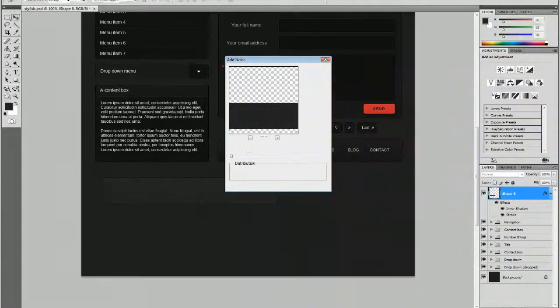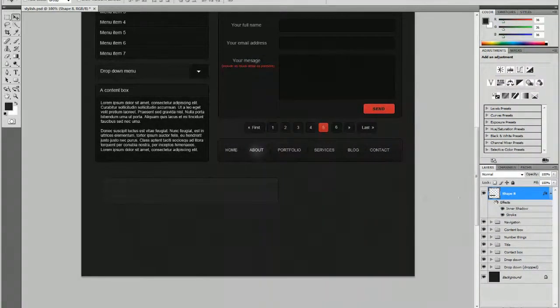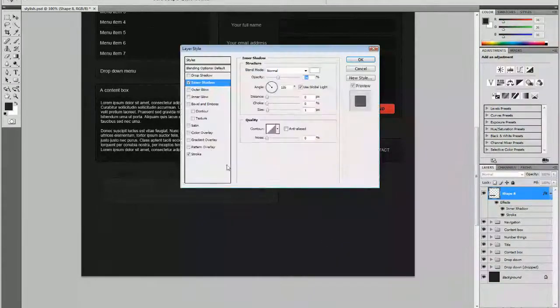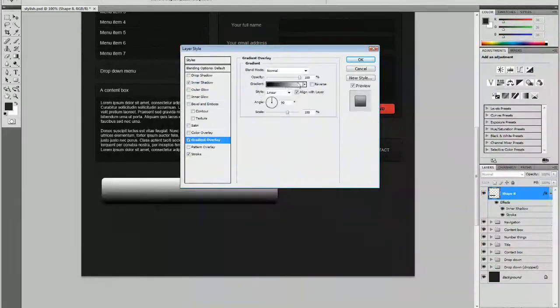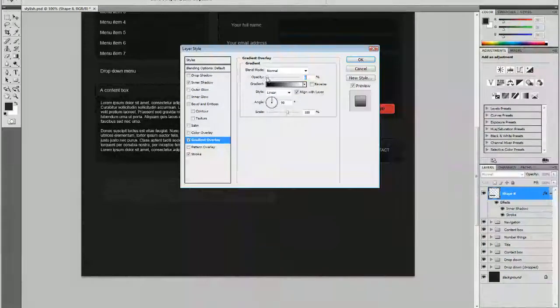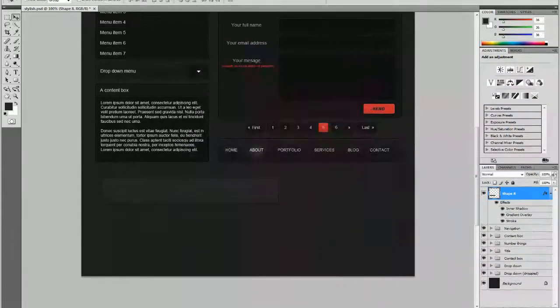2%. Alright, okay. We're just going to add a gradient overlay, but you're going to do it so you can hardly notice it, so do a really low opacity, about 2%, so it is visible but you can't really notice it, so it just adds that nice little effect. We're also going to lower the opacity of the layer to about 90%, and that's pretty much your background done.